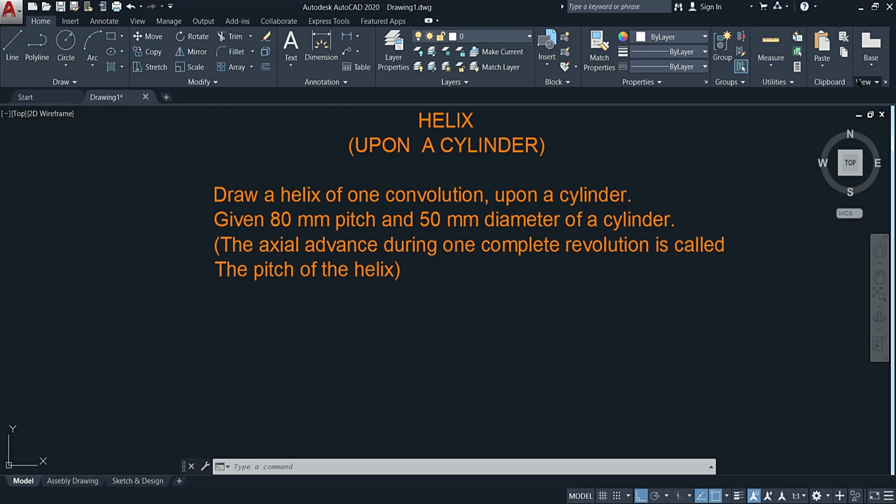In today's video, we're learning how to draw a helix up on a cylinder in AutoCAD. Now, the problem we are solving says that we are to draw a helix of one convolution up on a given cylinder of 80mm pitch and a 50mm diameter of the cylinder. Now, before we jump into AutoCAD and start our drawing, let's quickly break down what this means.